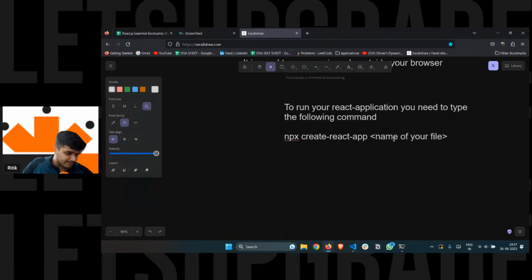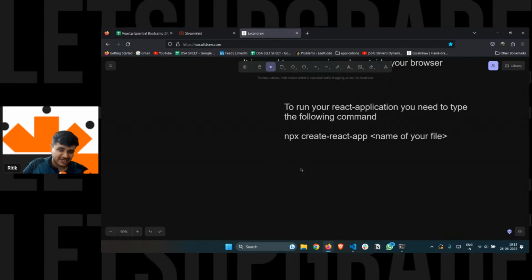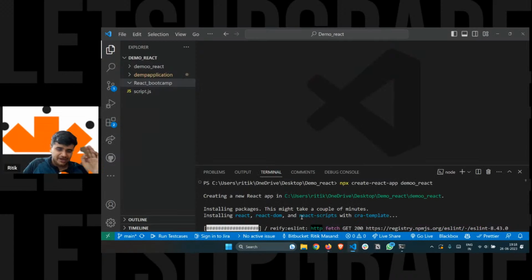I am facing an npm error, so you might be in a scenario where you must have spelled it wrong. Make sure that it is properly spelled. It is npx create-react-app and the name of your file, right? So it is still installing. Let it install for a while, because it is downloading some packages and things like that. And let it do it, right? In the meanwhile, you also please install it.